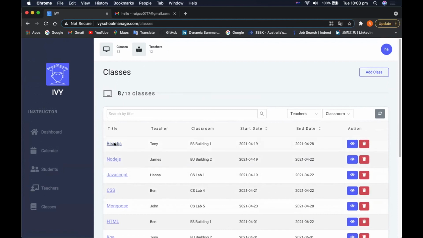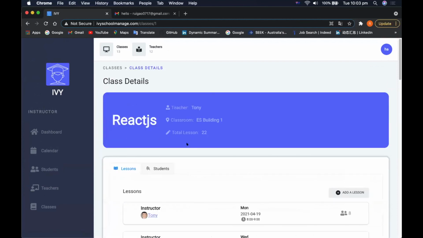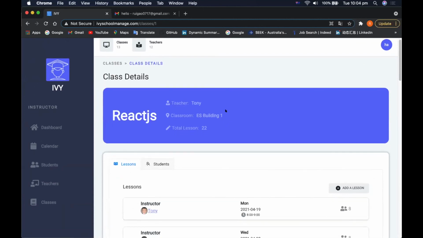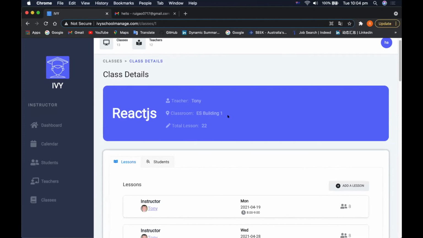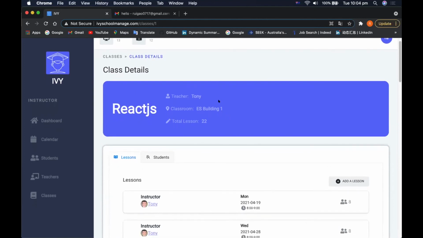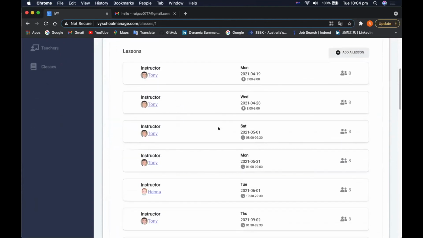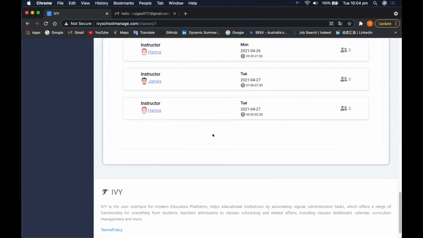Please click React.js. After clicking it, we are in a page of React.js, and in this page, we can get basic information about this course, such as who is the teacher for this course, where the classroom is located, and how many lessons and delivery hours in total. And then we keep sliding down, and we have a tab to show more information about this class.